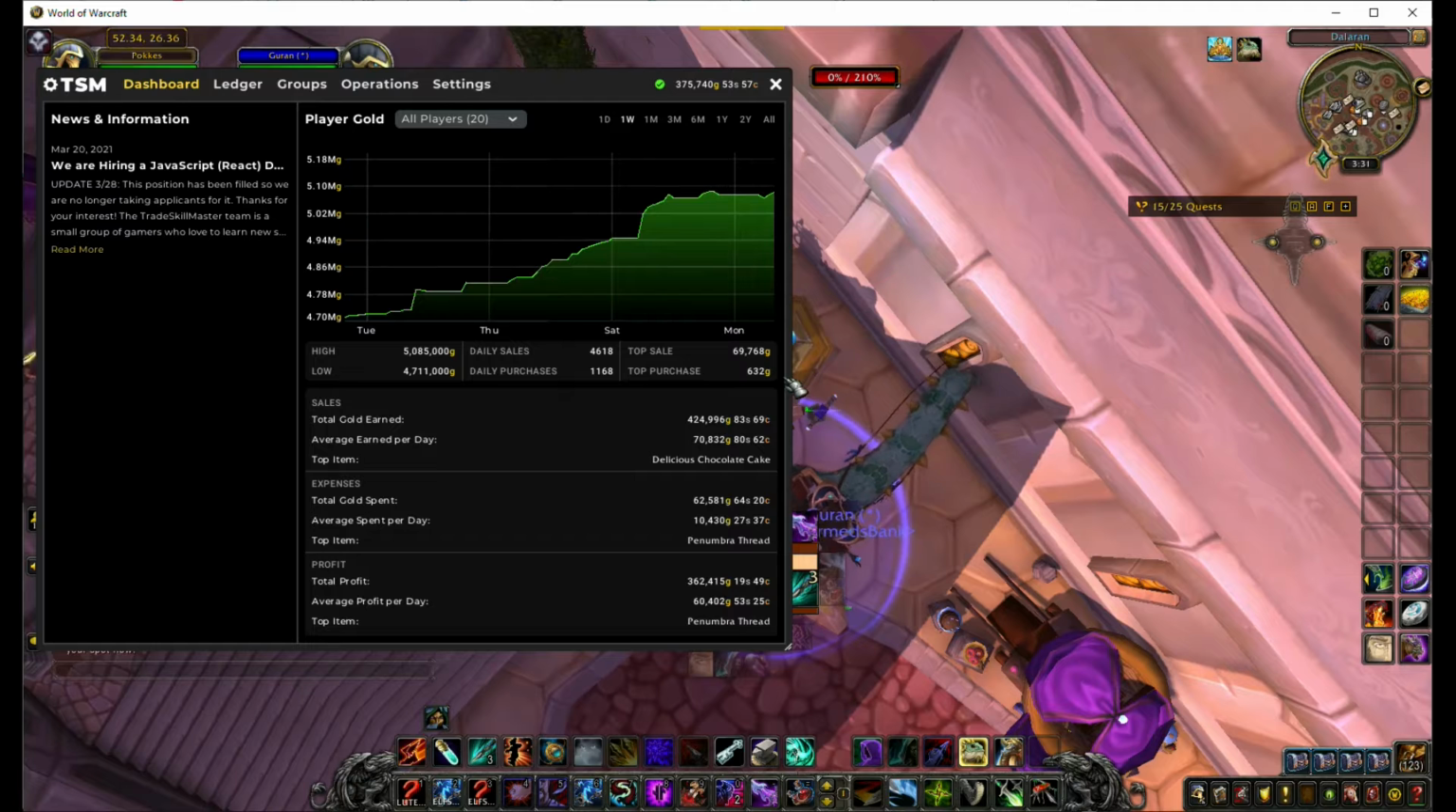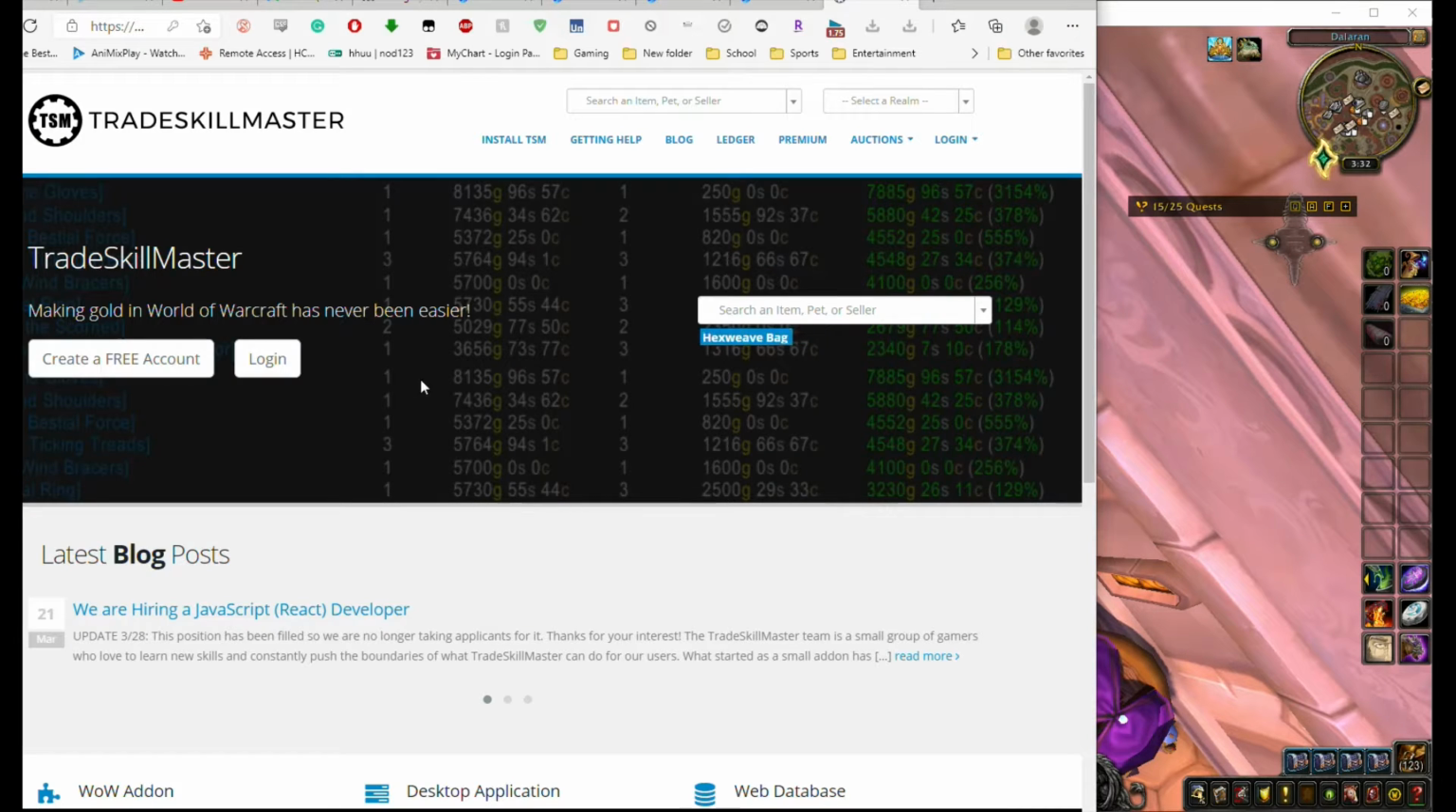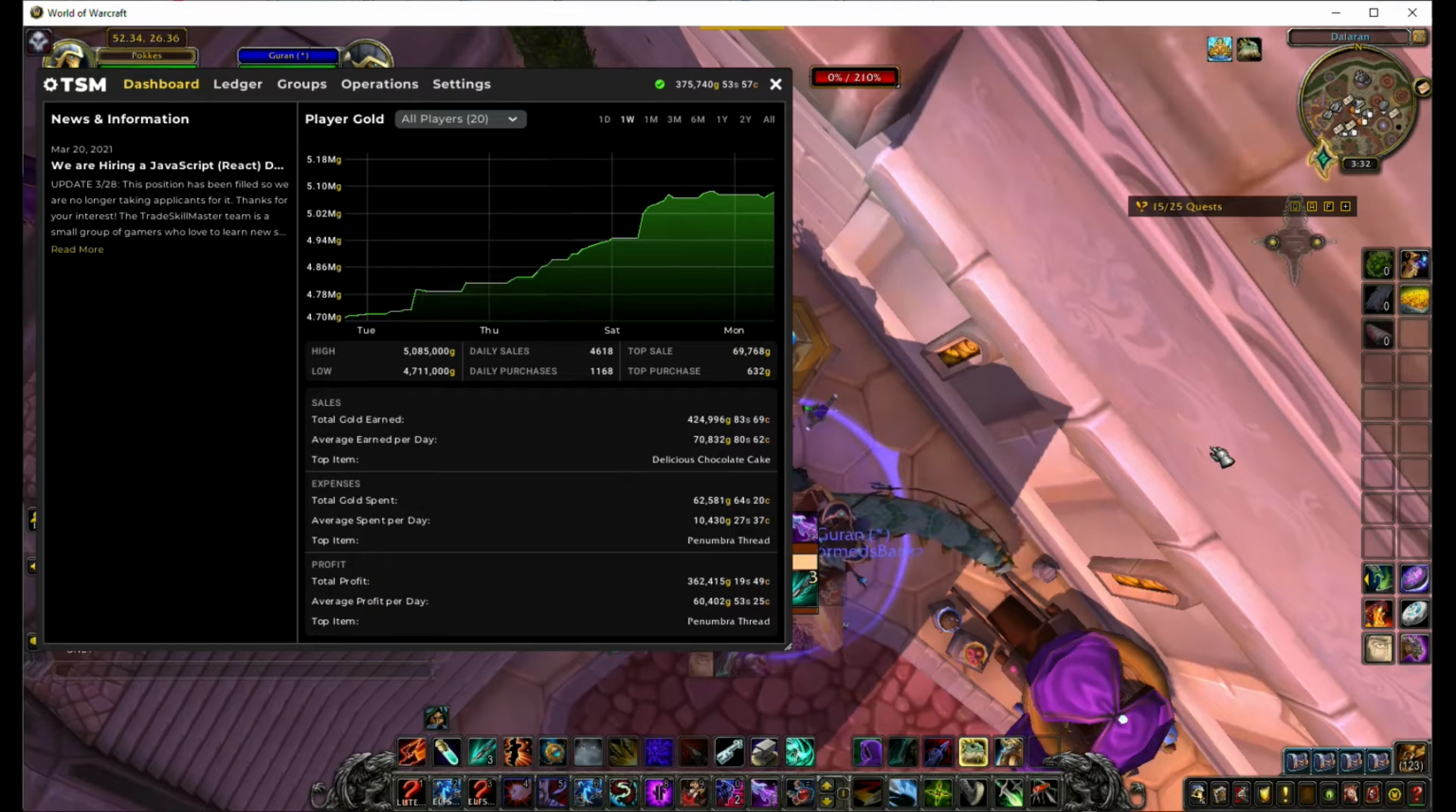Hey again, guys. Just wanted to go over a few more details about setting up TSM so that you can auction off everything quickly and without really having to think. So this is just to make sure that you have TSM set up. If you don't, just go to Google, type in Trade Skill Master, go to this website right here, install it, set up your account, just follow through with the instructions and have that set up to your computer and also your WoW folder. Trade Skill Master, one of the most important add-ons that you'll need for making gold.